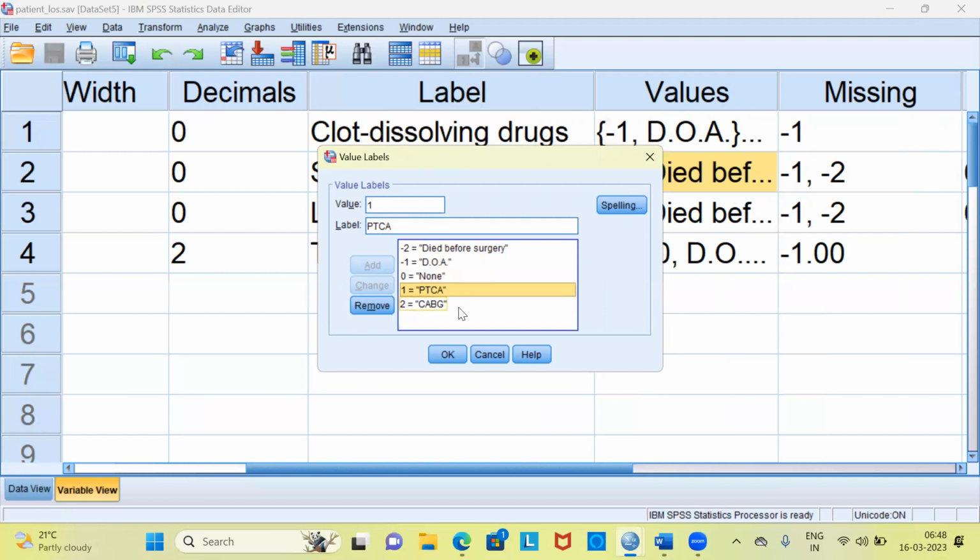What is this PTCA? PTCA stands for percutaneous transluminal coronary angioplasty. I repeat, PTCA stands for percutaneous transluminal coronary angioplasty. This is a procedure that opens the blocked coronary arteries to improve the blood flow to the heart muscle. You have the second type of treatment, which is called CABG treatment.